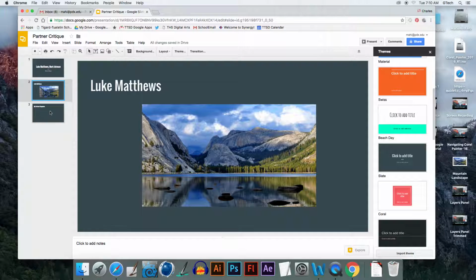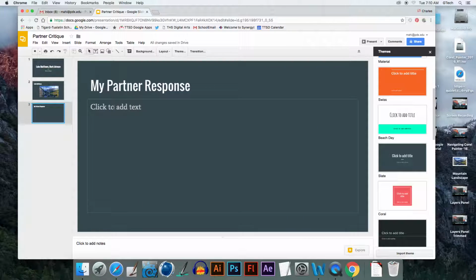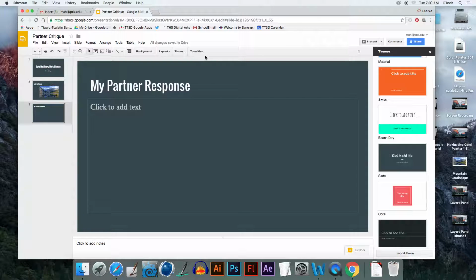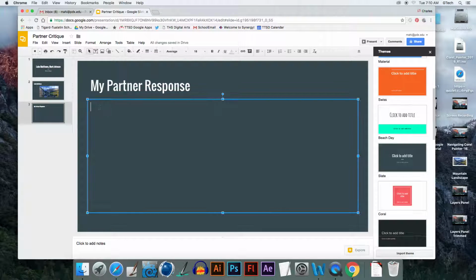Okay, so you're going to have my partner response, and then in this section right here, you're going to want to have 2 bulleted points. So if you look all the way up here, you have this big scroll bar. I'm clicking underneath it. Okay, I'm going to click to add text here, and if you come over here where I'm kind of moving my mouse, you're going to see this option right here that says a bulleted point or bulleted list. I'm going to click on that, and you can see that I put a bulleted point right there.